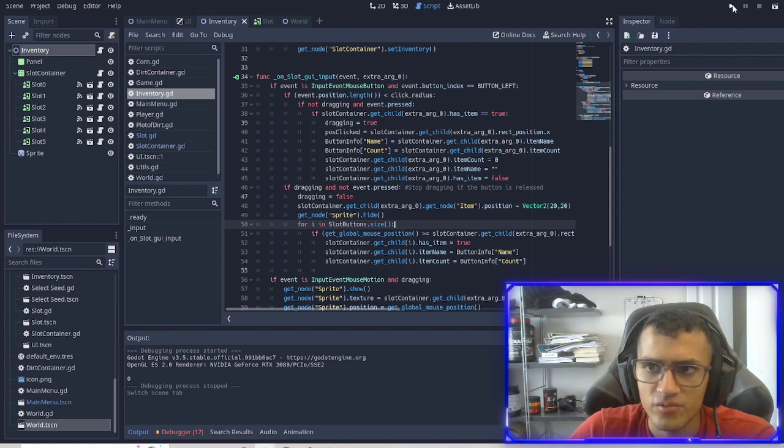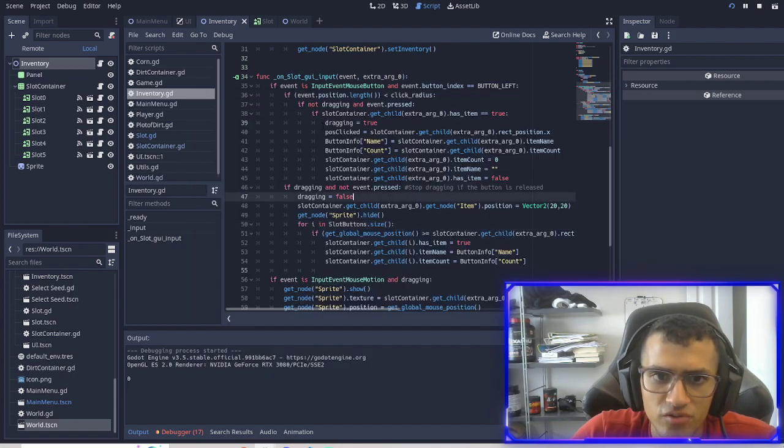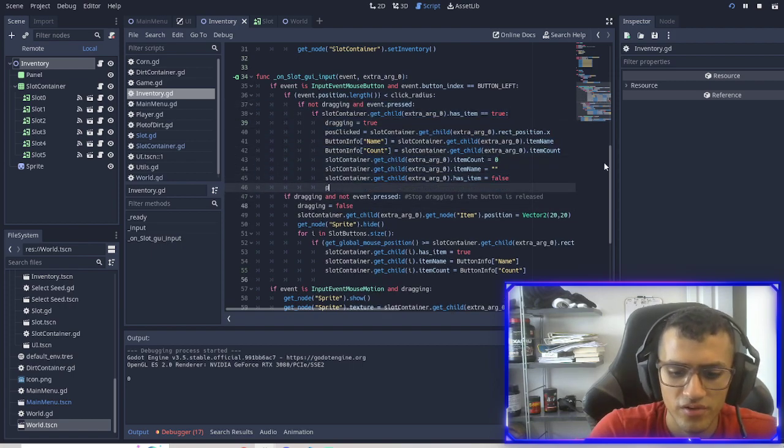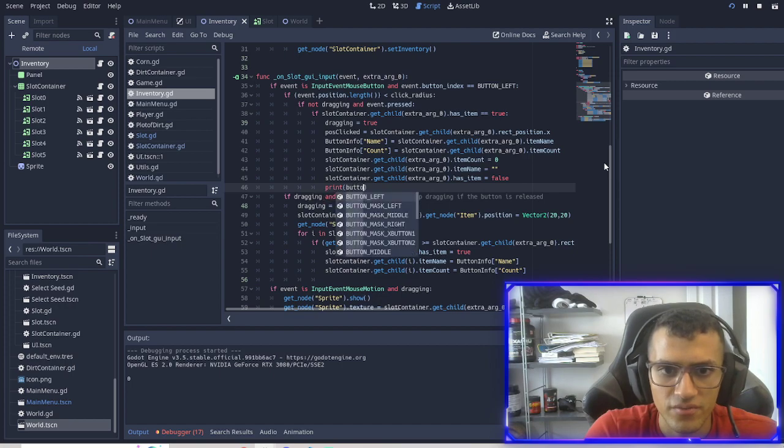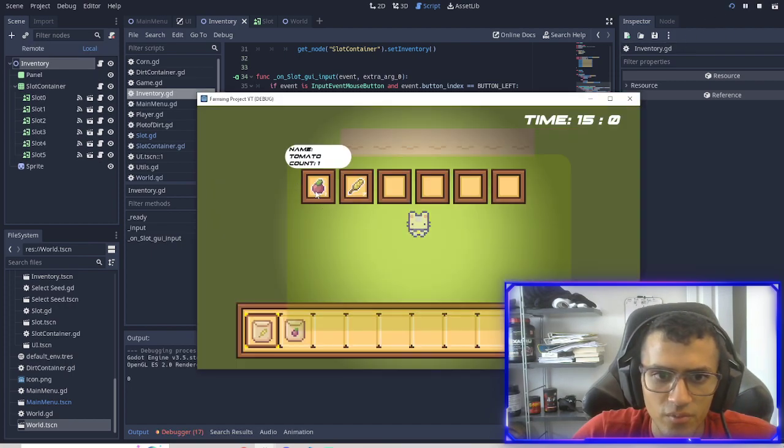Okay, the dragging is working. Okay, let's debug this together. So in our inventory at the moment, we can drag, but we can't drop. So the dragging is right. So this is all right. Let's see if it's printing. Let's print out our button info. Let's see if that's filling it out at least properly.